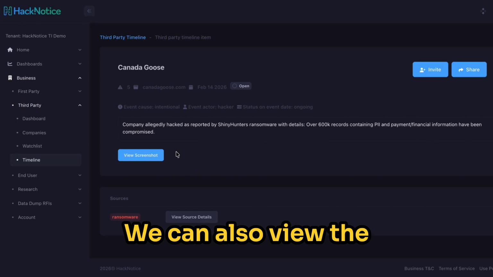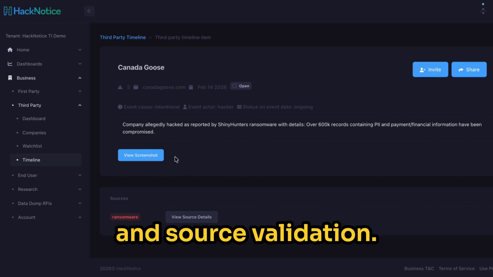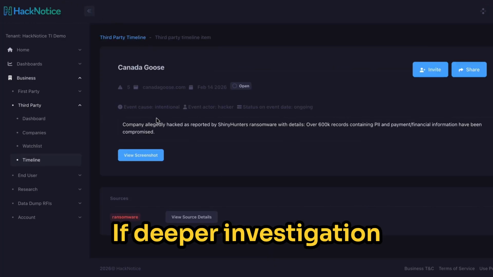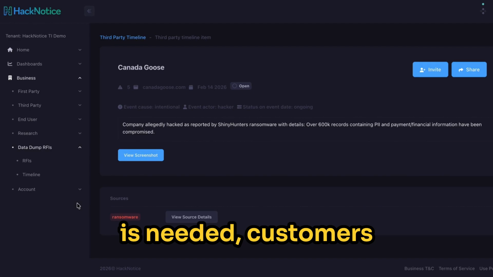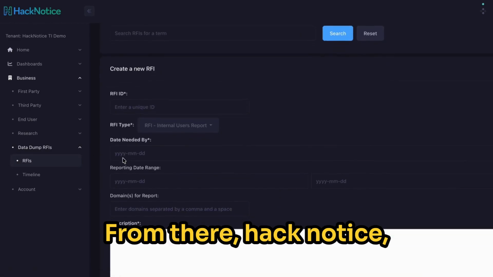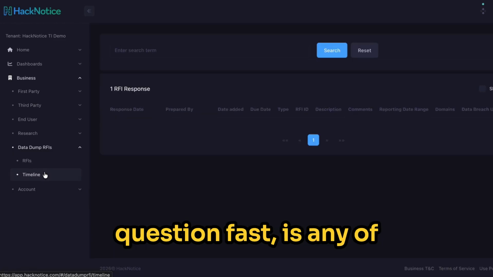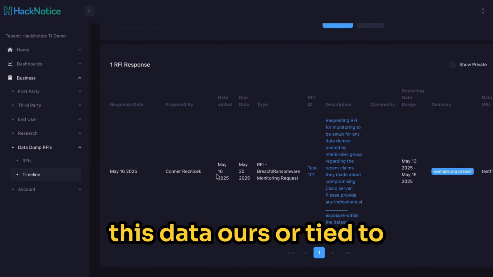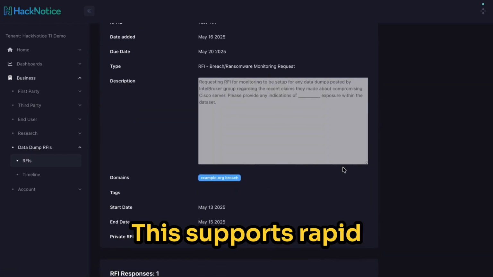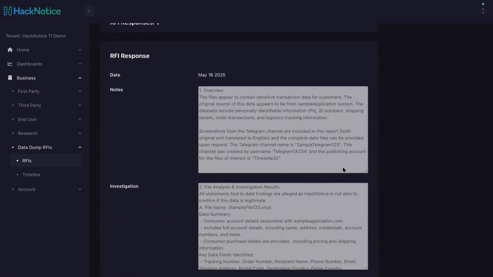We can also view the leak evidence itself, including screenshots and source validation. This gives security teams proof, not rumors. If deeper investigation is needed, customers can launch a data breach investigations request. From there, HackNotice analysts perform targeted deep dive analysis to answer the key question fast. Is any of this data ours or tied to our vendors, and how does it impact me? This supports rapid movement from alert to investigation to action.